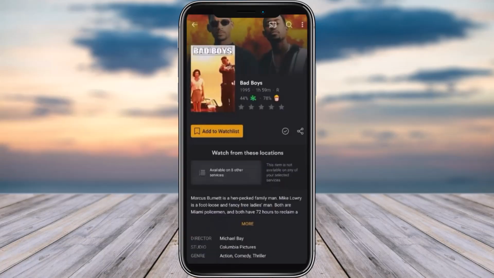Once you have done that, you will find this option of add to watch list. You can see available on 8 other services. So this movie is not available yet to be watched. You might have to rent it or buy it, which will cost some money. Once it's available over there, you can go to your watch list section and start watching it. So for now, you can just add it to watch list.